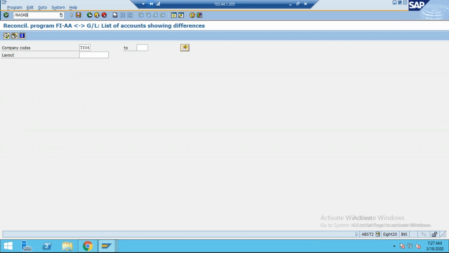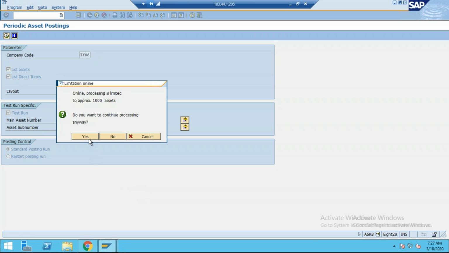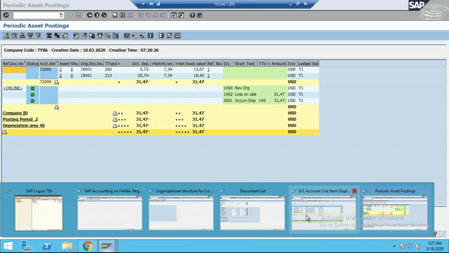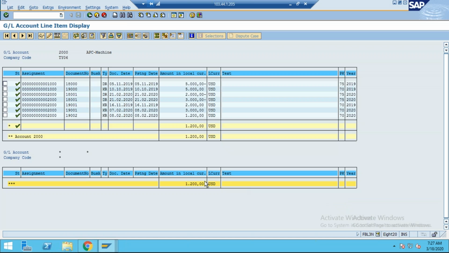This is again another year-end activity, ASKB. Here I can see some differences which are not yet settled. So you need to complete this difference settlement to transfer to your APC. Then you do the ABST2 reconciliation. Then finally you execute the depreciation. So multiple activities are there, and the moment you go for an asset acquisition, at that time only the operation document is there.